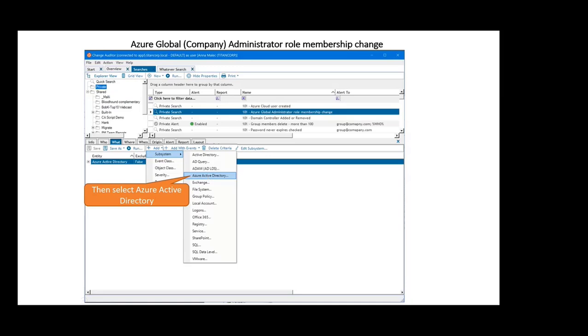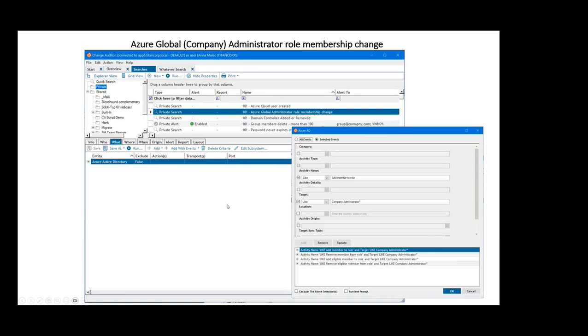Now this does require that you have set up Change Auditor to pull these events from the cloud down into the Azure Active Directory, which we haven't really gone over in this event. But that is part of your Change Auditor for Active Directory license, is the ability to grab the Azure AD event log, pull it down, and also the sign-ins log and pull it down as well. So I'm going to go and specifically select an Azure Active Directory item.